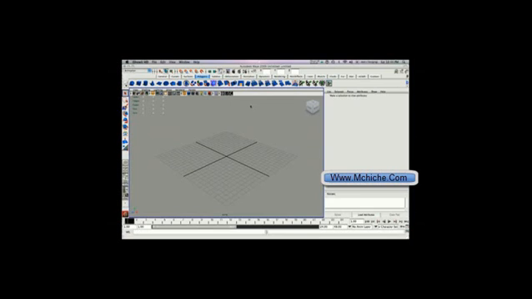Hello, I'm going to show you how to create just a simple wine glass in Maya using the curve tool and some image planes. Alright, so to start off we're just going to get an image in here.